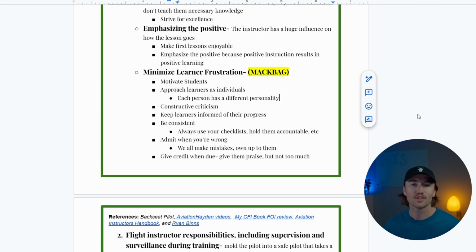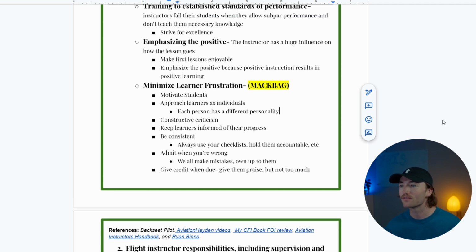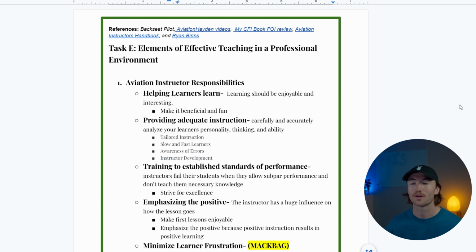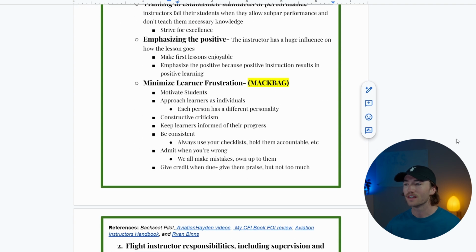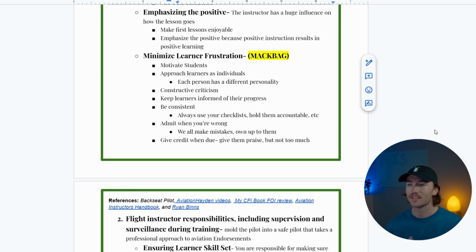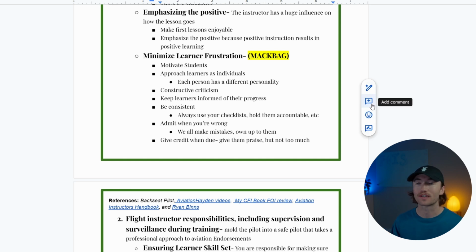A is going to be approach learners as individuals. So each person has a different personality. Hey, that actually reminds us of tailored instruction because everyone is different. So you've got to meet that personality and approach everyone as individuals. And then we have C for constructive criticism.